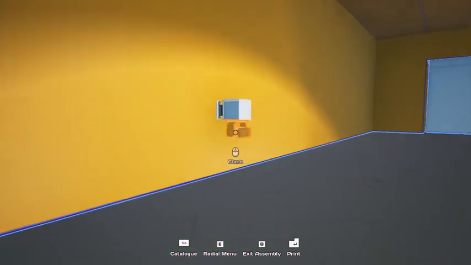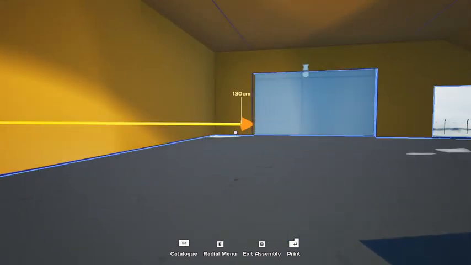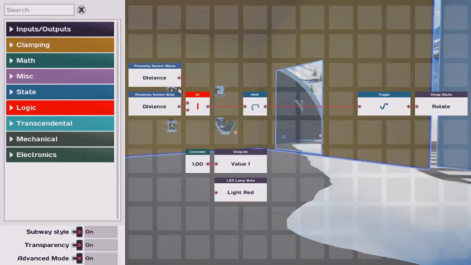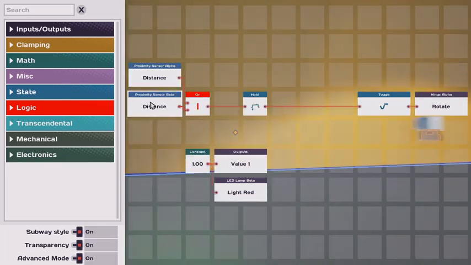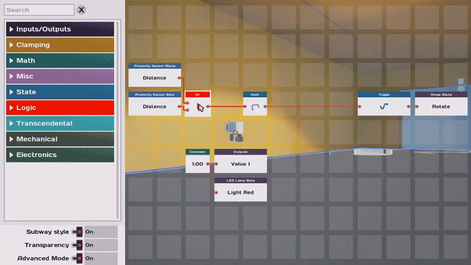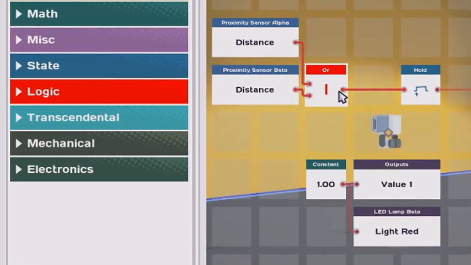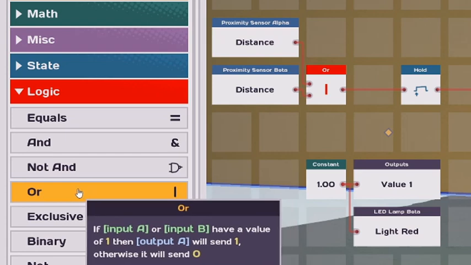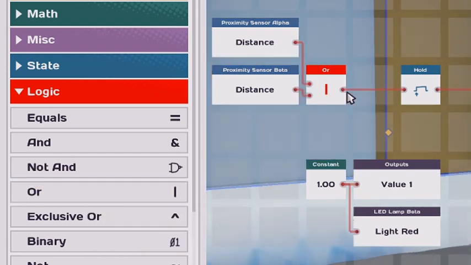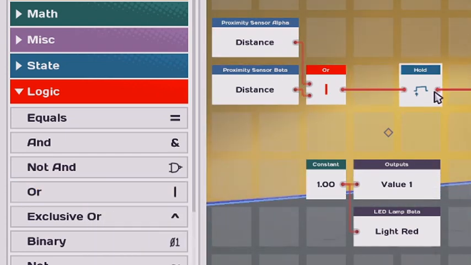And then again, I've got another proximity sensor going out to here. So the programming is, if either of these sensors are triggered, it goes through an OR gate first. OR is under logic. You've got OR. So if this or this, then send a signal this way.